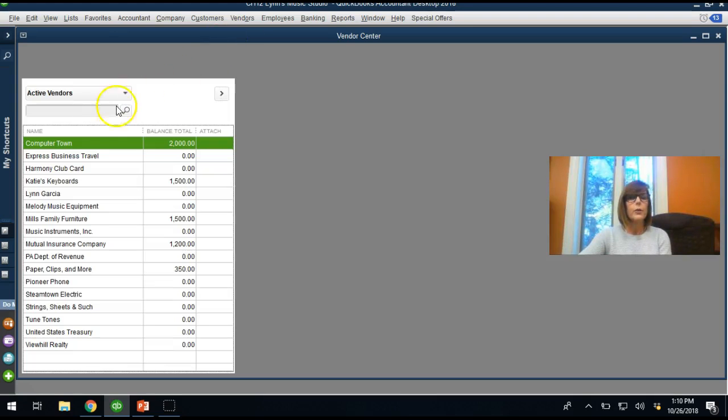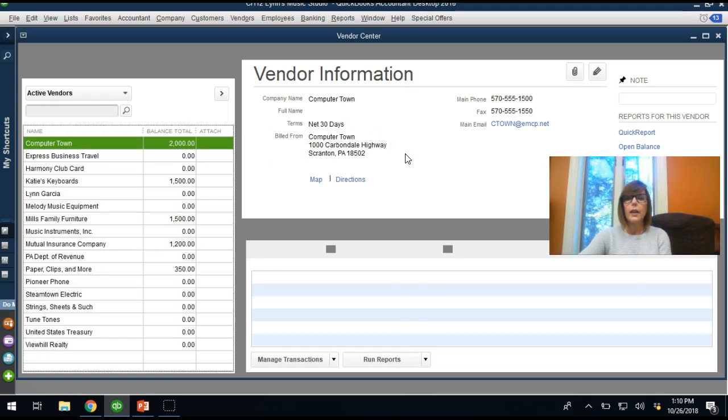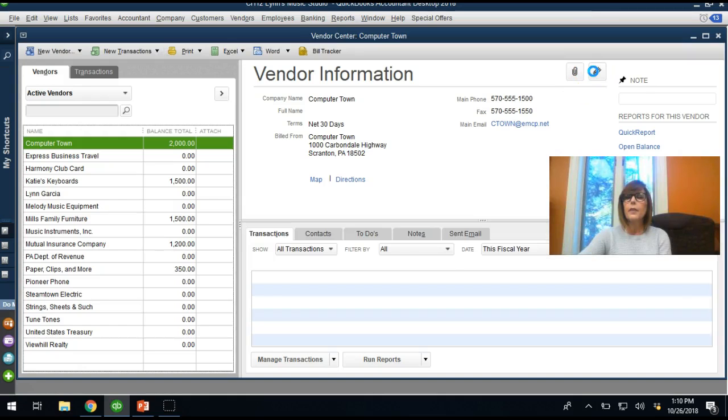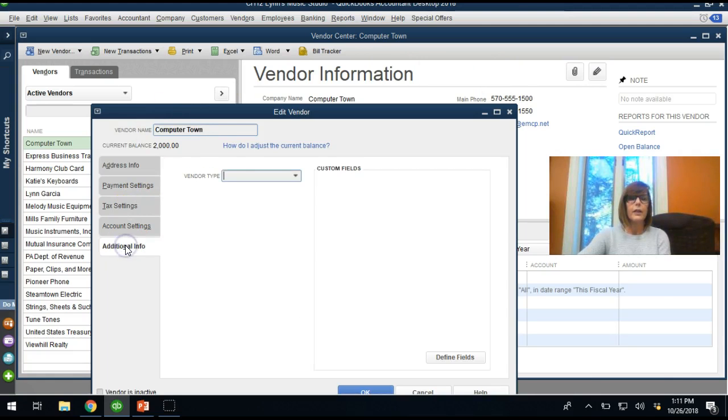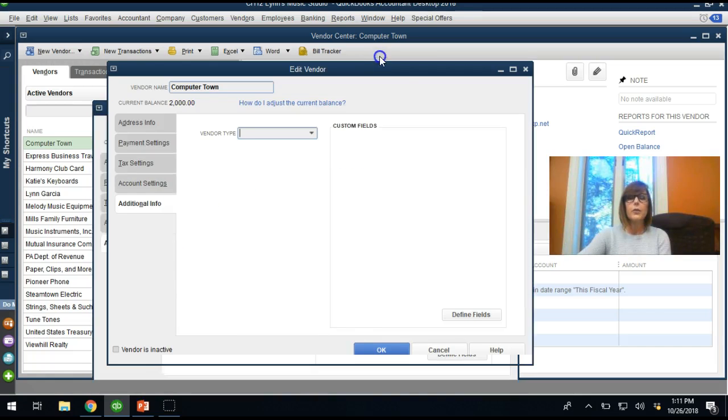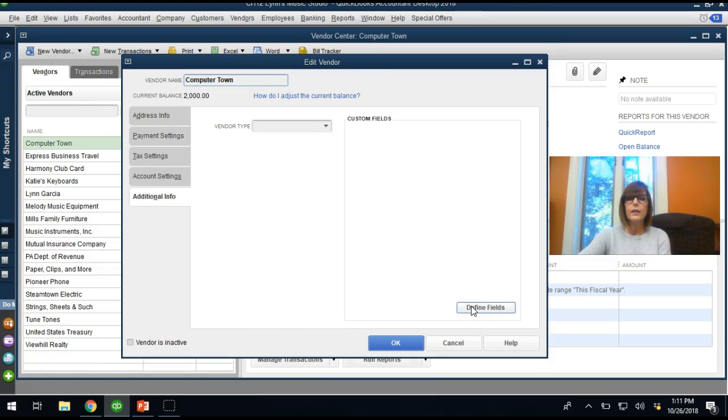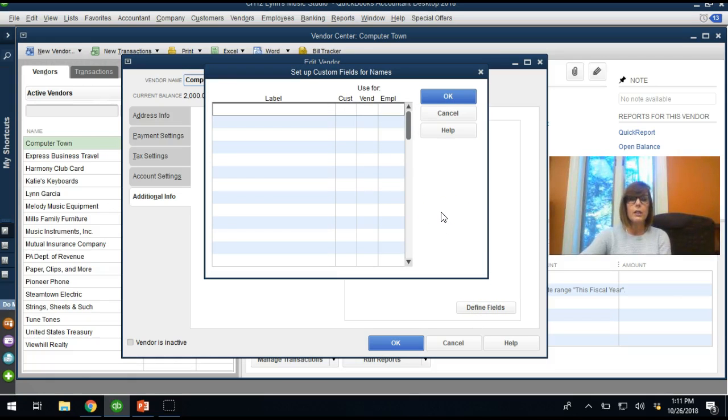Okay, so we've got Computer Town, and we'll go ahead and just double click. So here we have the ability to create our custom fields, and we can define these fields. We can call it anything we want. It doesn't matter. We could call it blue team. I don't know. I'm just coming up with something.